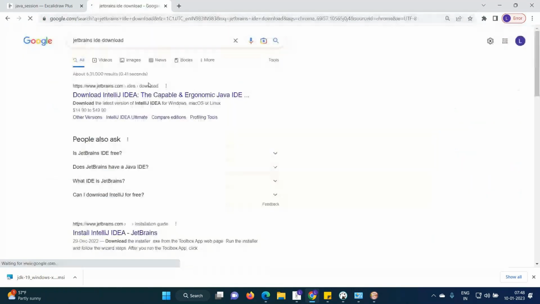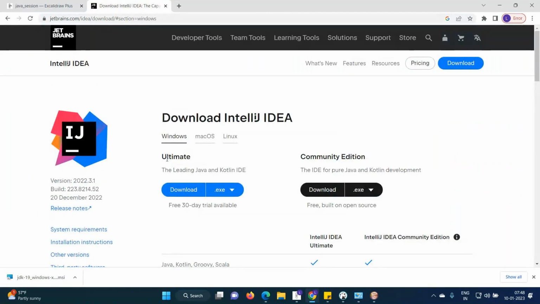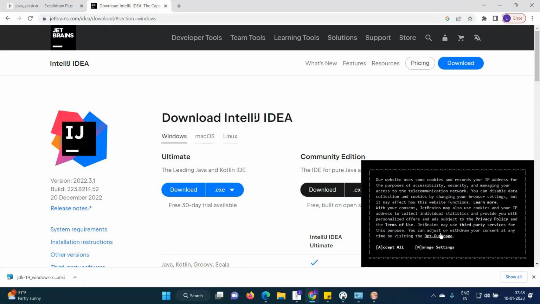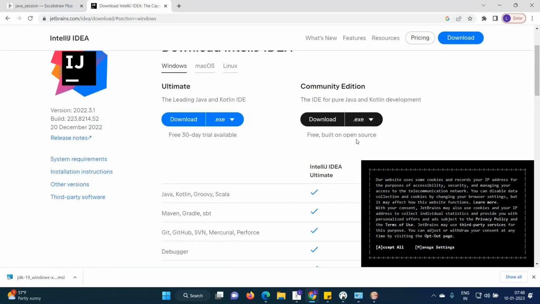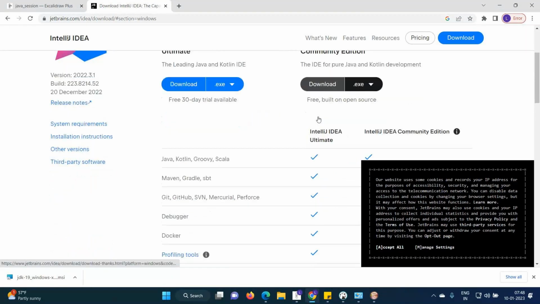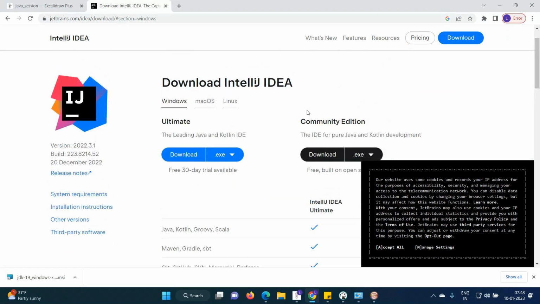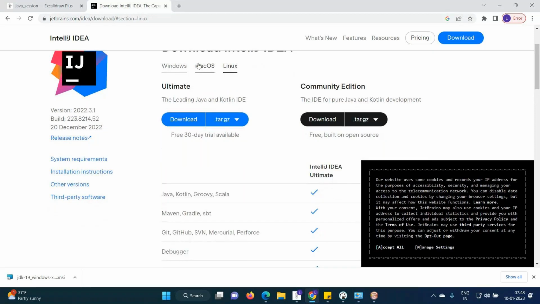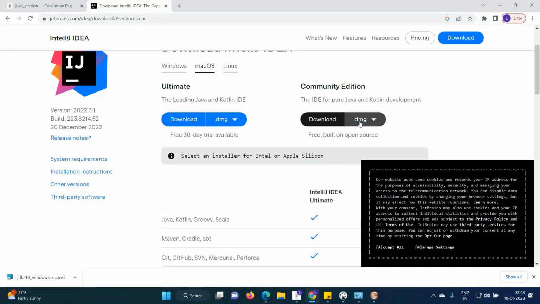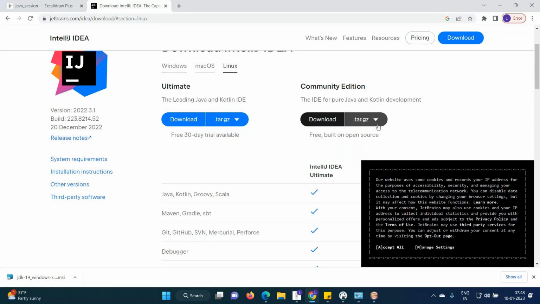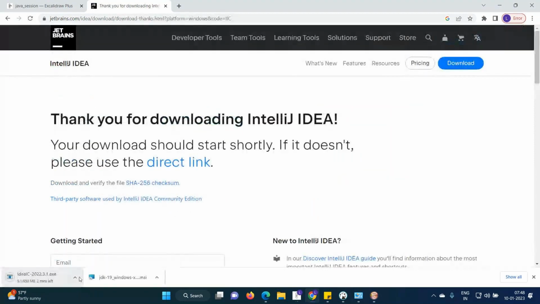Here there is the IntelliJ IDE. We have two editions: the Ultimate Edition and the Community Edition. For us, the Community Edition is good enough. You download the exe file based on your operating system. If you are using Mac, a DMG file is downloaded. If you are using Linux, a GZ file. If you are using Windows, they give the executable directly. Now I'm going to download the exe file. This is the IDE which we are downloading here.